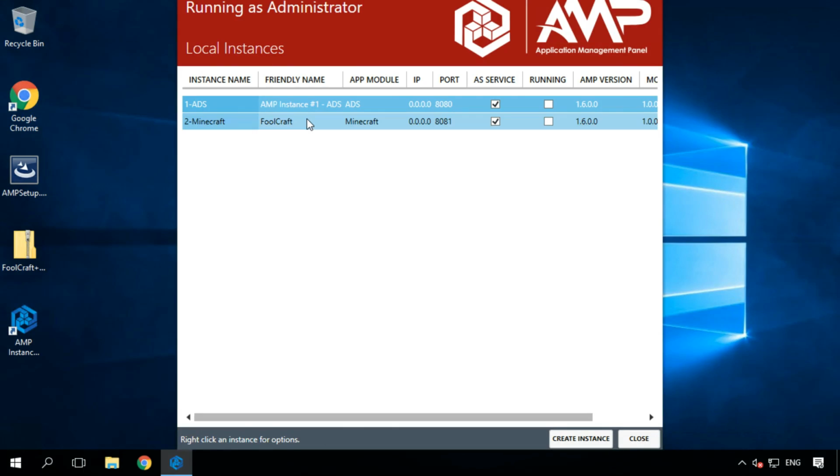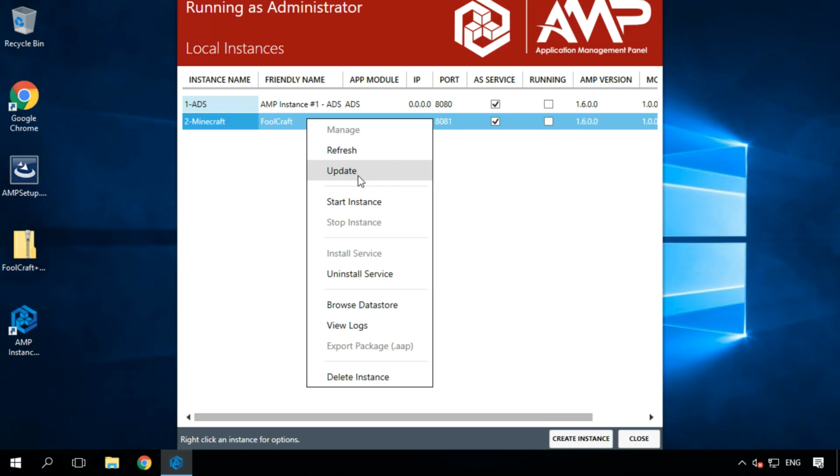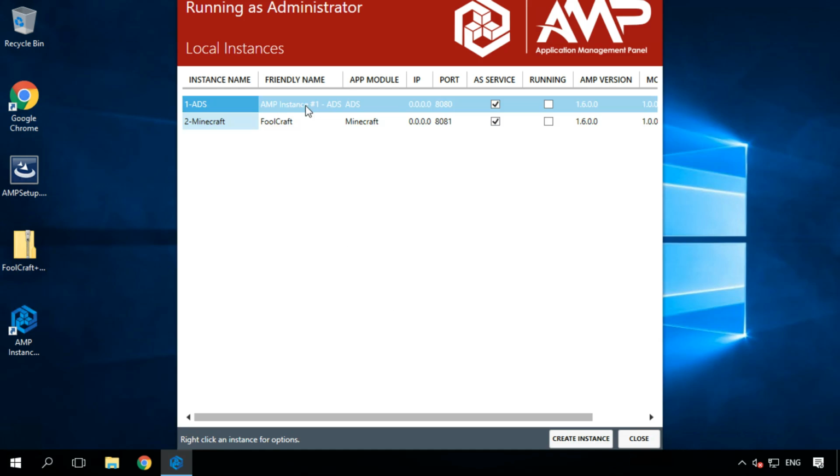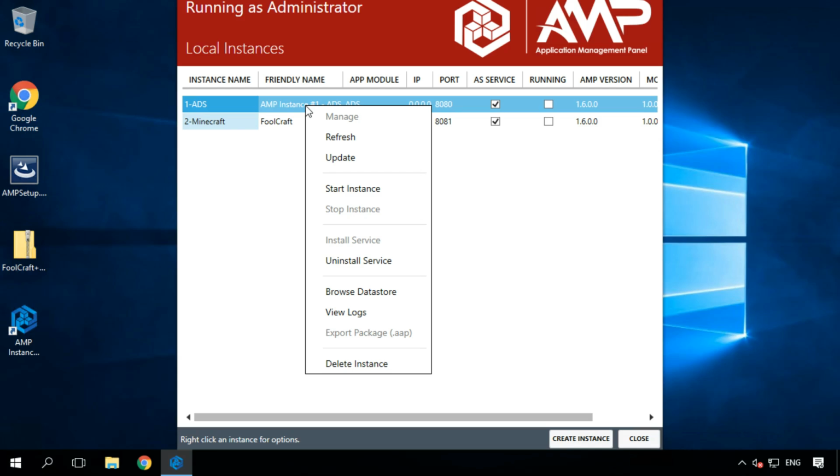Obviously from the screen we can also go in and do things like updating the instance to the latest version, starting, stopping, uninstalling, and looking at any AMP logs as we need to. Obviously stop the service before you push an update. So first off, let's start these instances and then jump onto the web page.